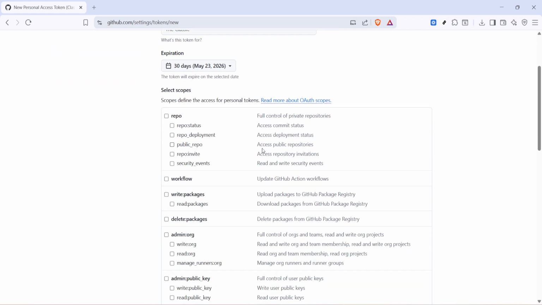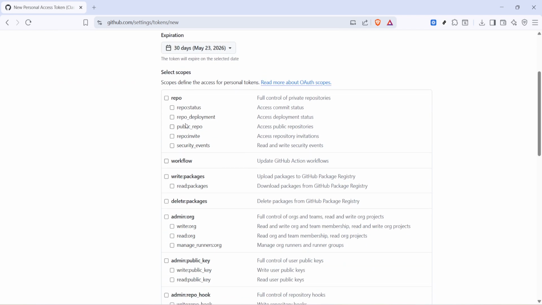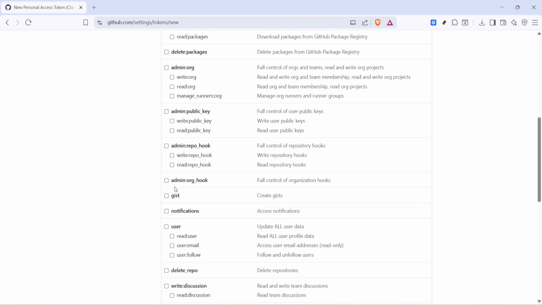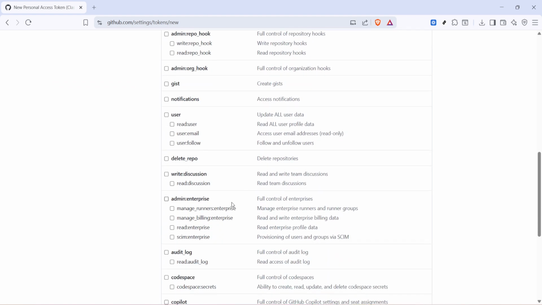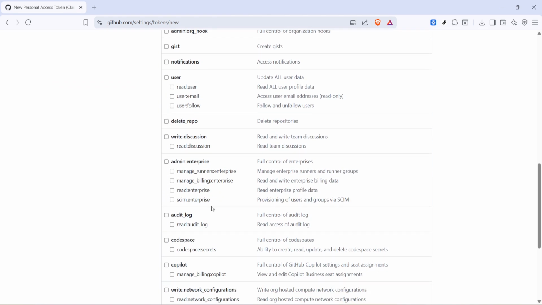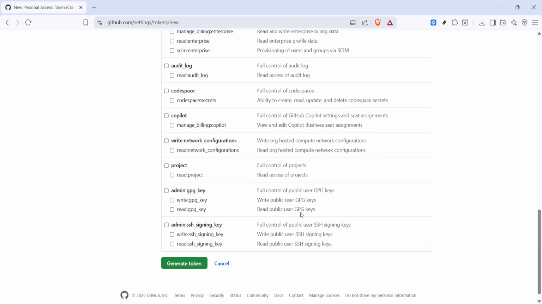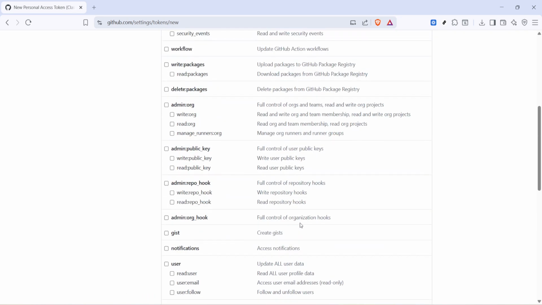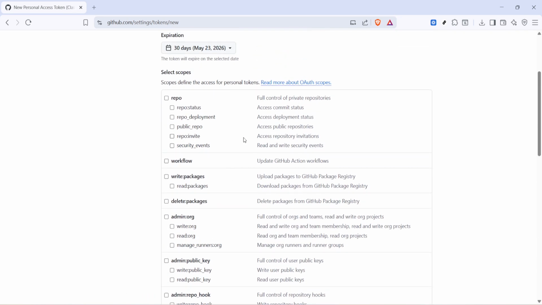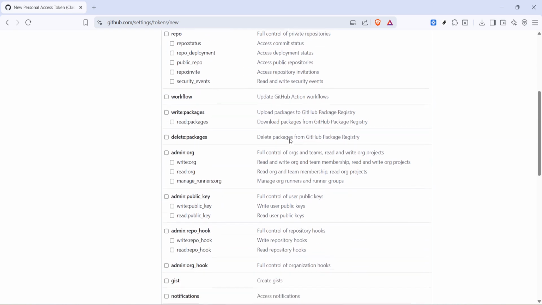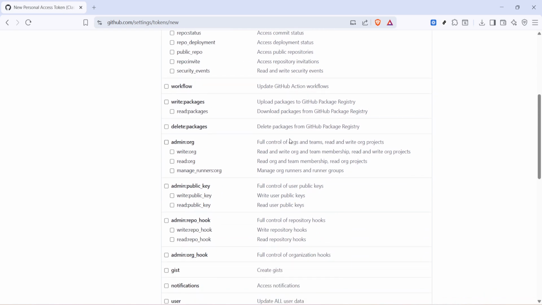Now select the scopes. Scopes control what the token can do. Only grant the minimum permissions you truly need. For example, if you just need to clone private repos from the command line, selecting the repo scope may be enough. If you're using workflows or reading organization data, you might also enable workflow or read:org. Take a moment to read each scope description so you understand the access it grants.